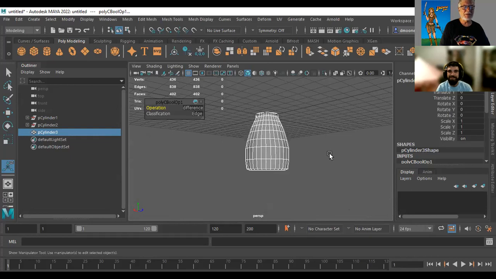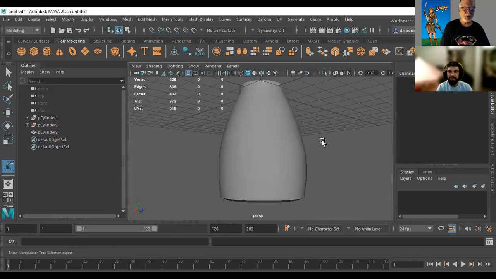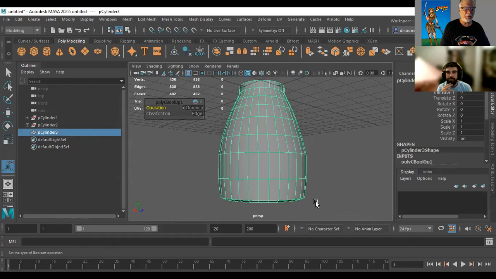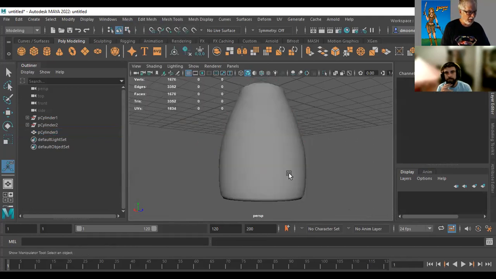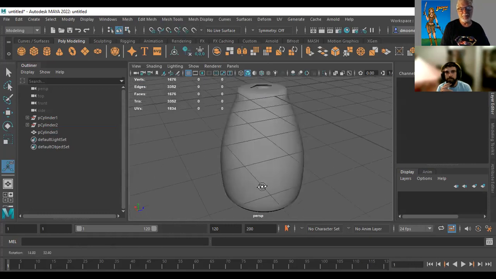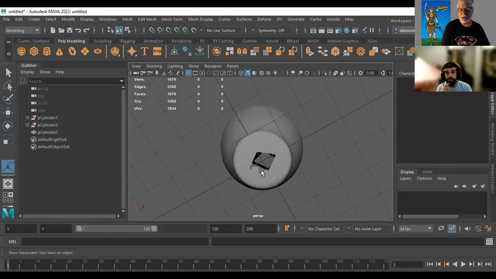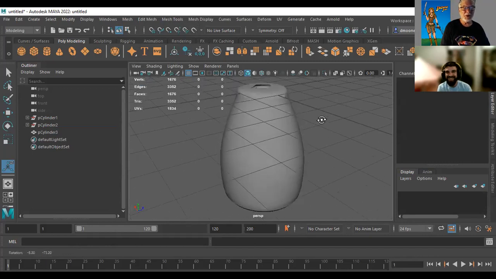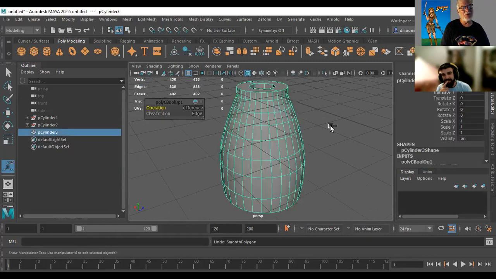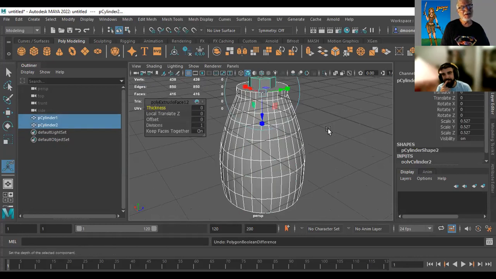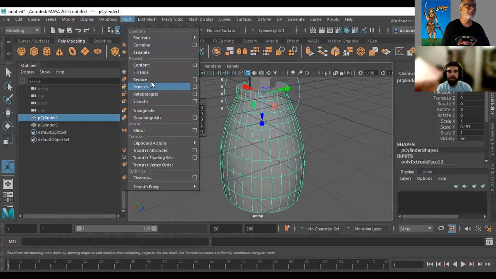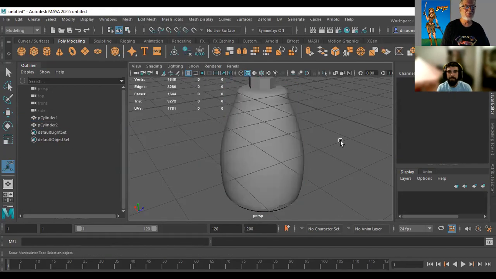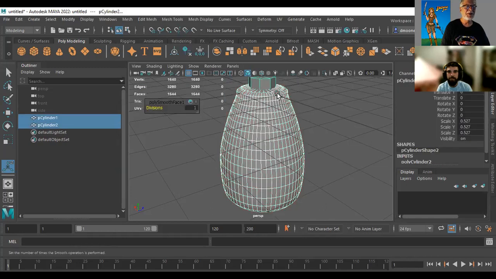Now, with this nozzle, it looks pretty good. We could try smoothing it, but sometimes smoothing the bottom edge doesn't look good. So sometimes you go and you say smooth. And I actually think that looks really good. It messed up my hole. So here's what I'm going to do. I'm going to smooth it. Mesh smooth. And then I'm going to cut my hole later.